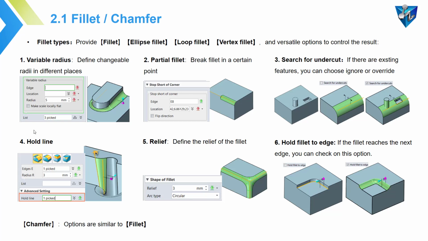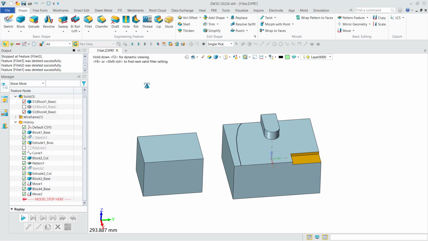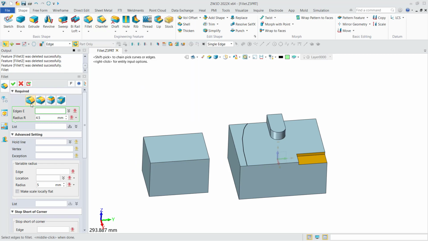For chamfer, the options are similar to fillet. Now let's move over to ZW3D to show you more details. I will use this case to show you how to create a fillet. First, we click fillet, and here you can see ZW3D provides 4 basic fillet types. The first one is simple to understand, just a fillet, a cylinder fillet.